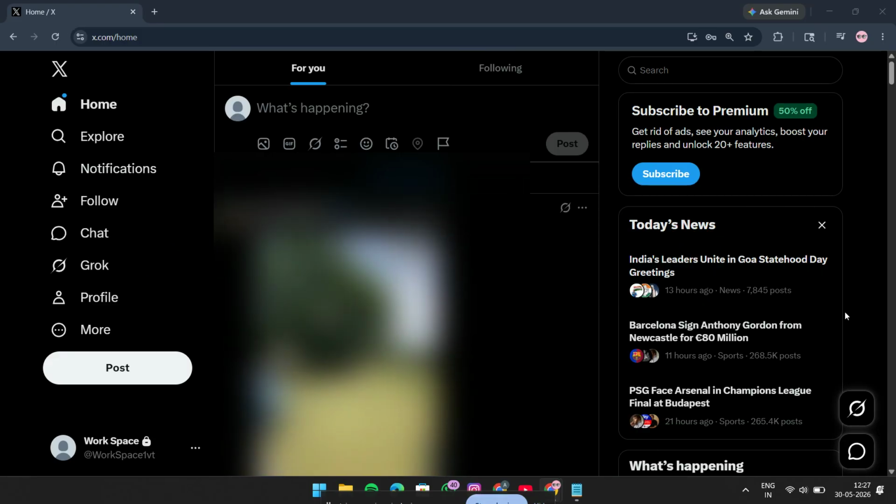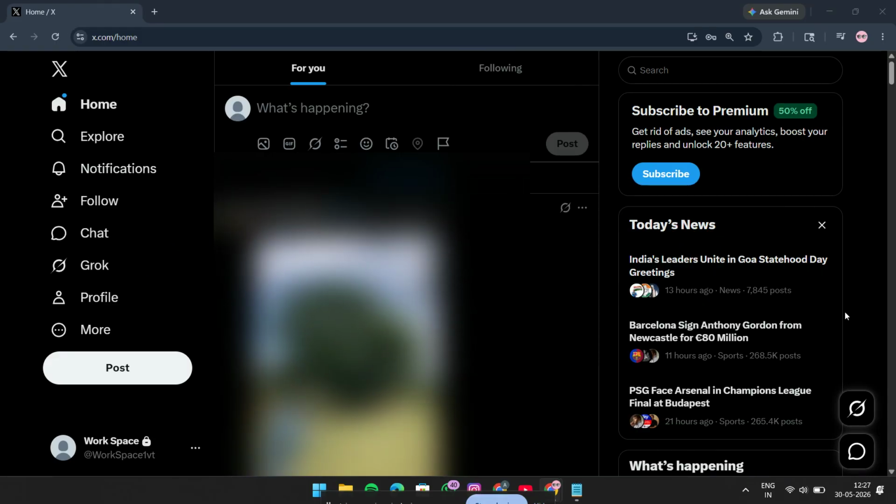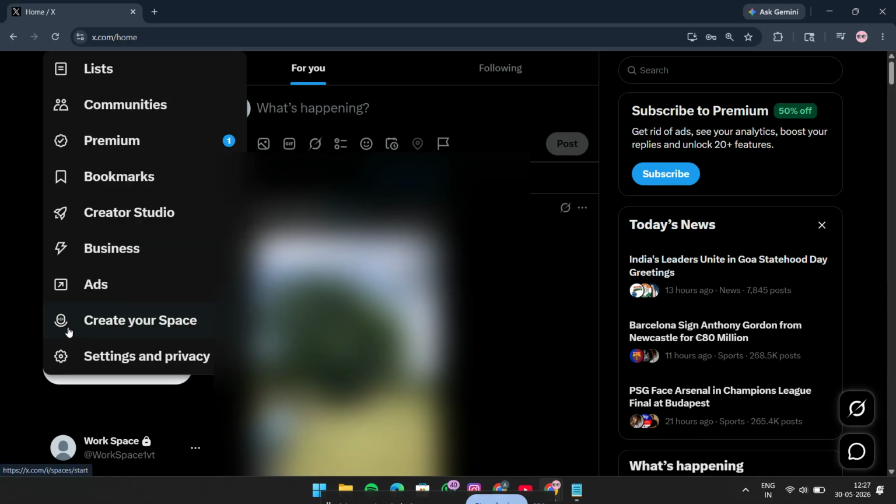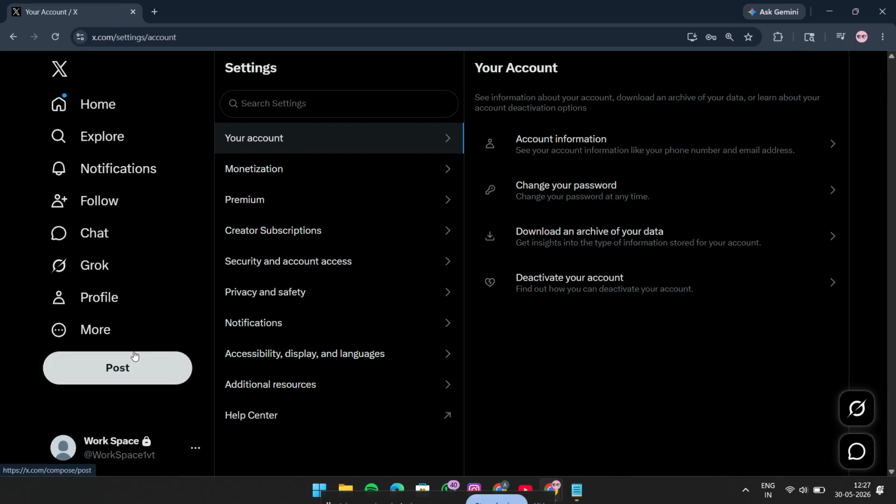First, open X.com or Twitter and make sure you're signed into your account. Once you're on the main page, look for the More option in the left-hand menu. Click More and then from the menu that appears, choose Settings and Privacy. This is where all of your account controls and viewing preferences are located.